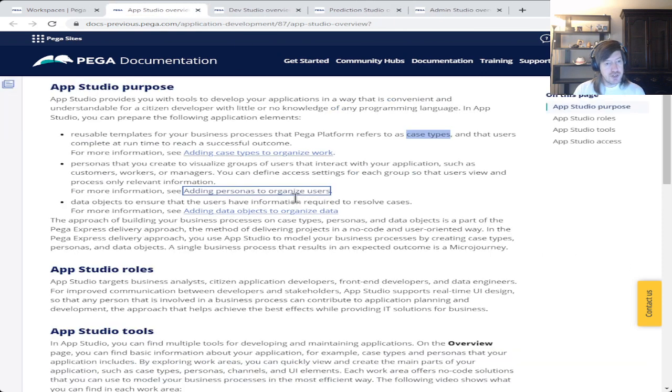Data objects that ensure that users have information required to resolve cases. Now, obviously, App Studio is meant to do that, but at the same time, information might need to be stored in databases. That might require more Dev Studio than App Studio to handle that kind of situation. But we'll get there.